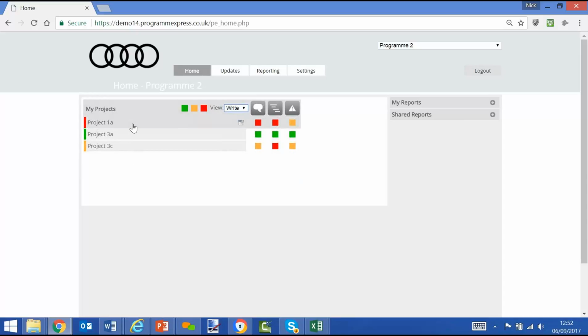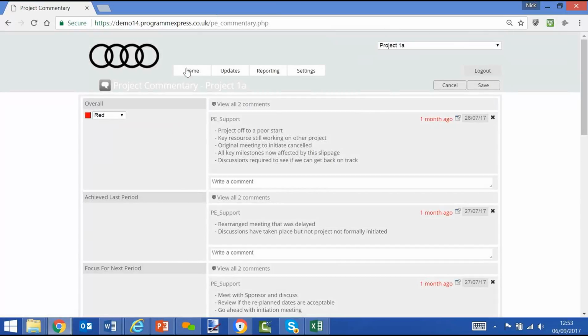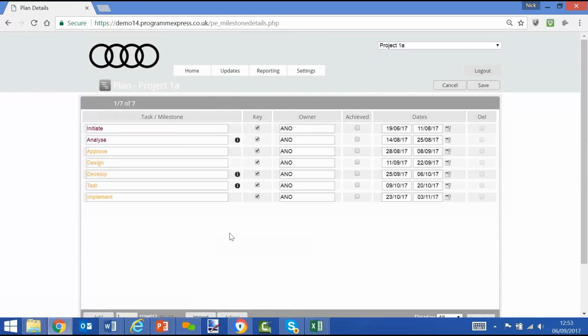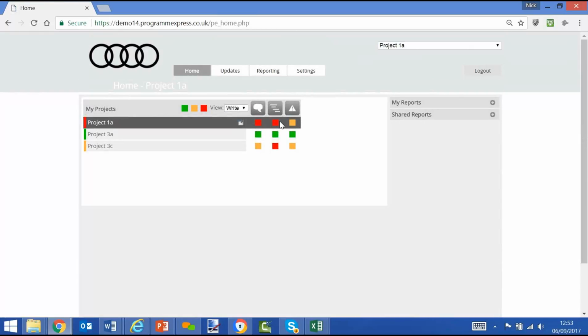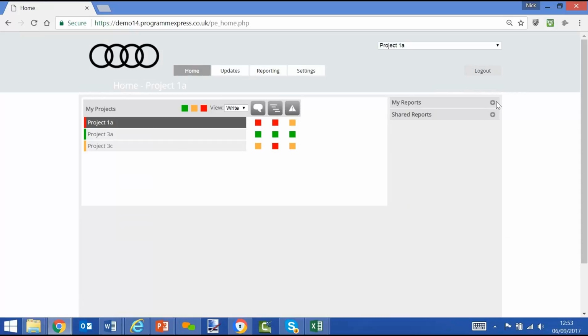So in this case, this project manager needs to update these three projects and these three modules: commentary, plan, risks. So if we click on the project, we click on the box, we can make our narrative updates. We can either get back to the home screen or we can go to our updates and then move to plan. We can update our plan. And we'll go back to the home screen and we'll go back to risks and we can update our risks. And once we've done that, we now have all the reports on the home screen.